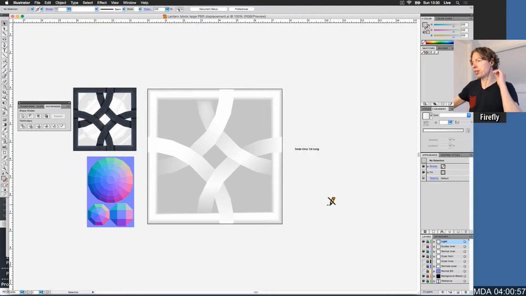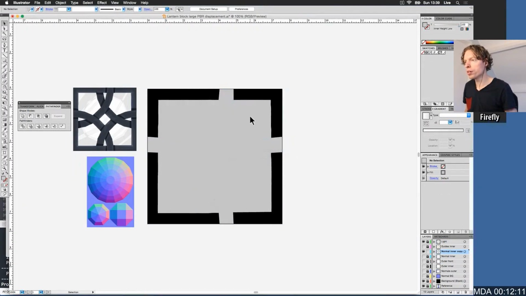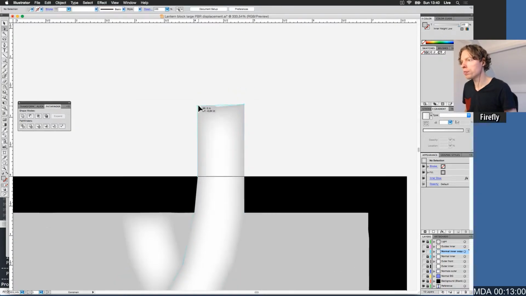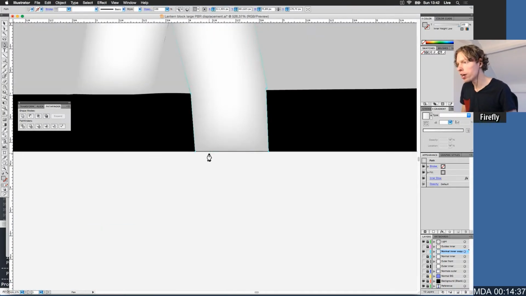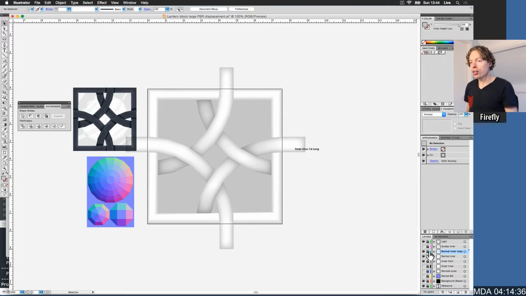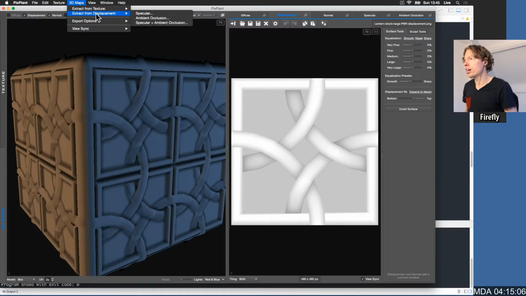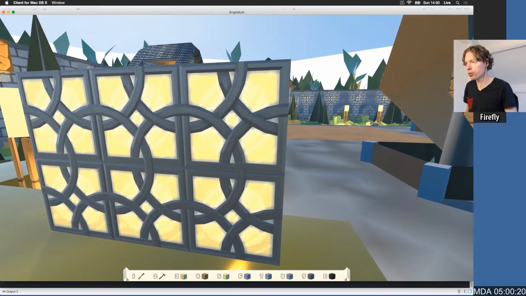Make a displacement map, they said. It will be fun. So this is like the ultimate attempt to make them look good. Extract ambient occlusion. It doesn't change a whole lot, so what's up with that?